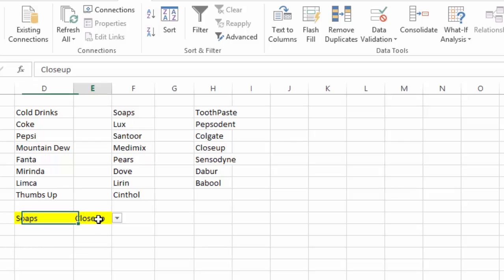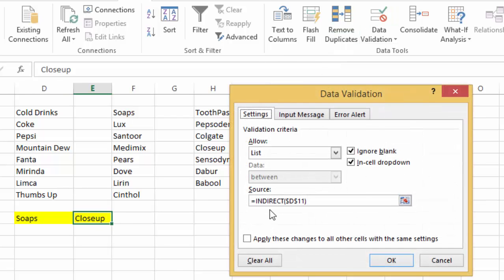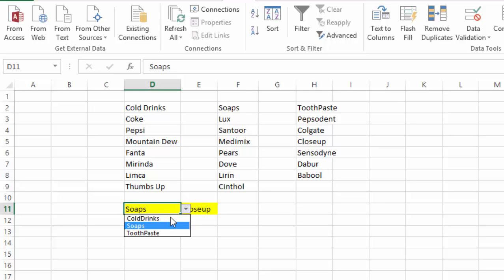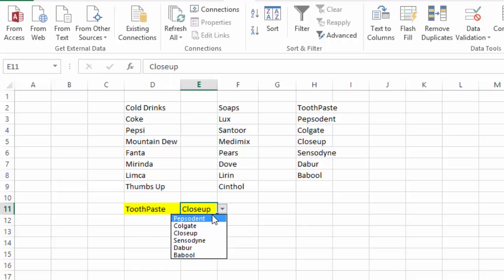Now for the adjacent cell you have to link this cell with the category of cells. So you will do the same data validation, but you will write INDIRECT and refer to this cell: INDIRECT D11. So whenever I select a particular category here, I'll get the products under that particular header. If I select toothpaste and click the drop down here, I'll get all the categories under toothpaste, as you can see here. So this was the example of using named ranges with data validation and the indirect function.